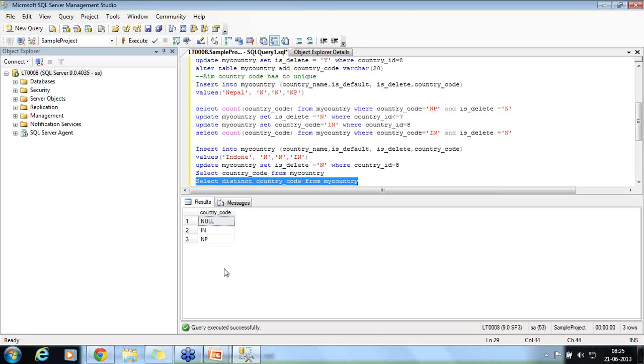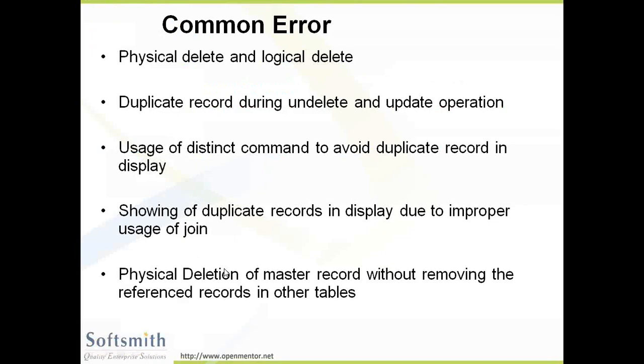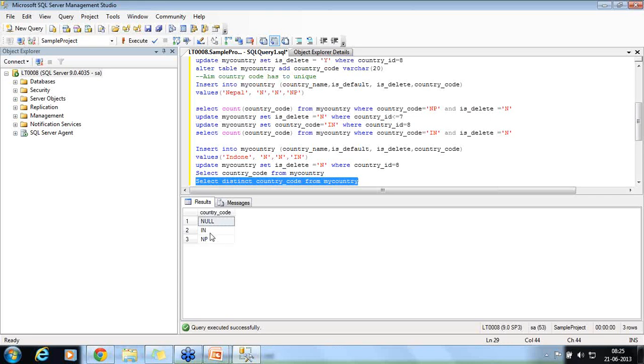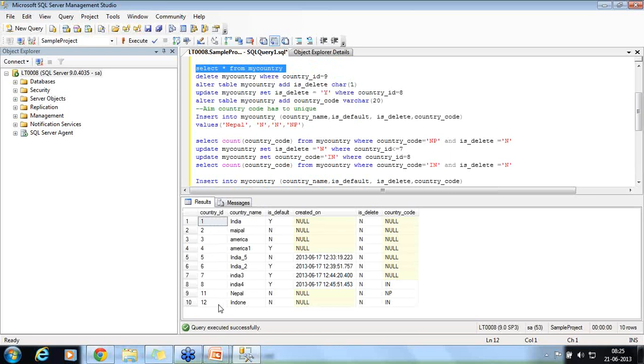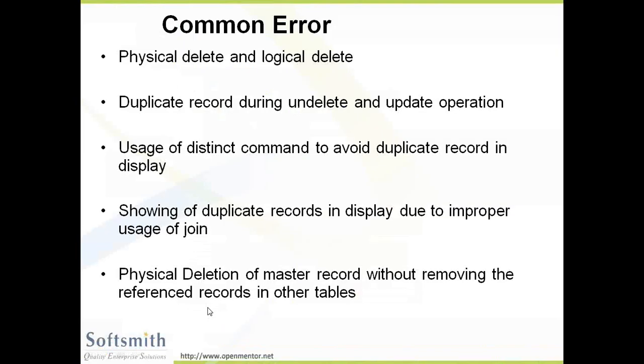This has to be tested. You don't know whether it is done or not done. You have to physically see in the database whether it is really not available, because the IN now has two IDs. I'll put it again, select star from my country. The IN has two codes now, one is 8, another is 12. Whether you are going to update with the 8 or the 12, you may not know. To avoid all this, you should ensure that it is taken care of.